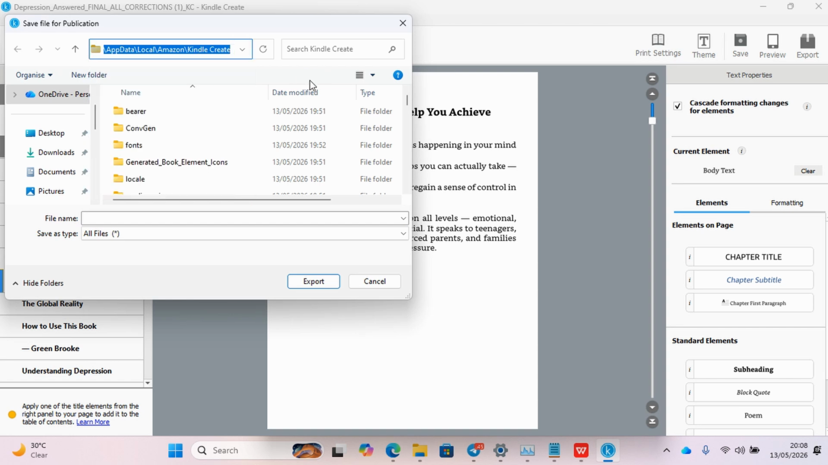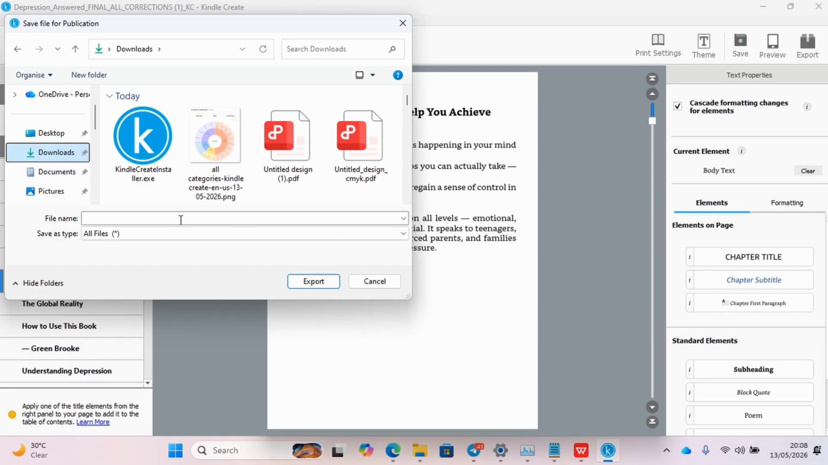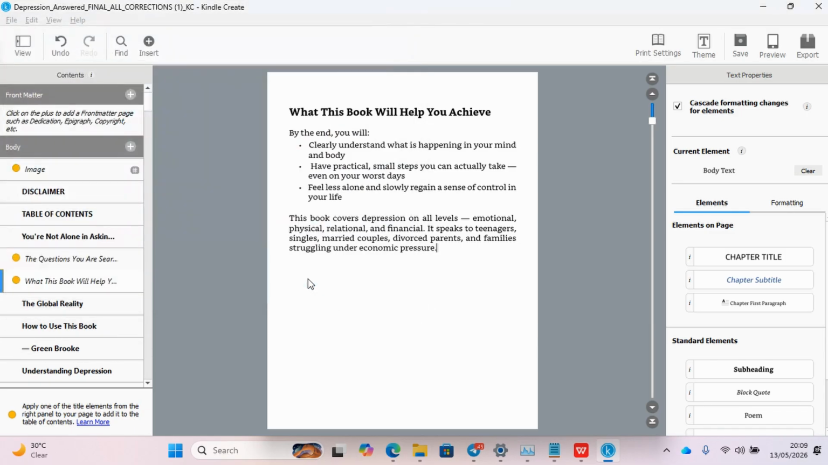No, I don't like where it's exporting the files to. I want the files exported to downloads. And so for this, I will call it depression Kindle tutorial. So I'll click on export. And then let's see when our book appears. So our book is currently being exported.